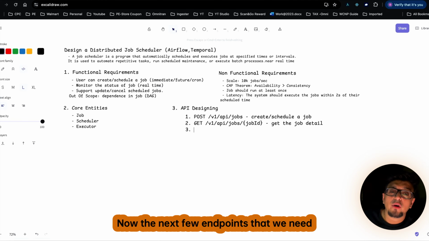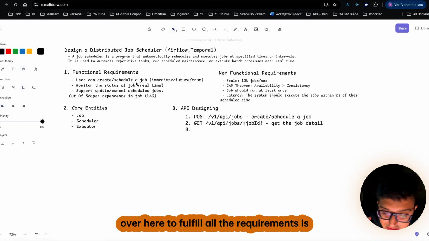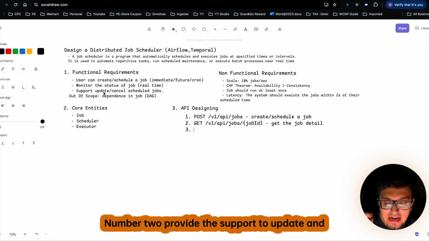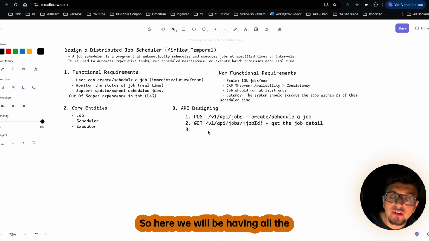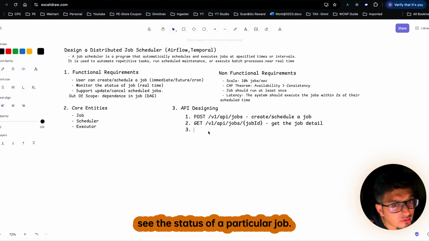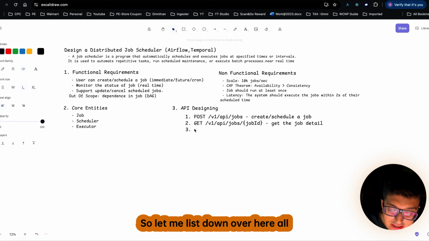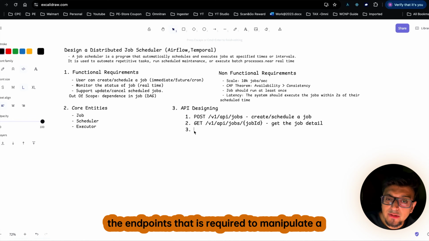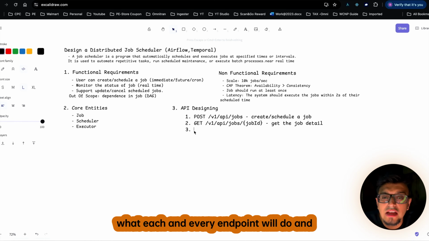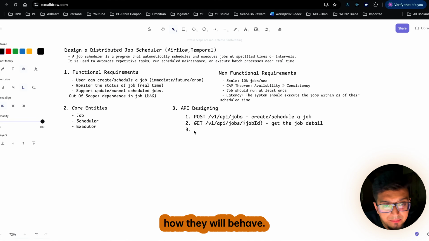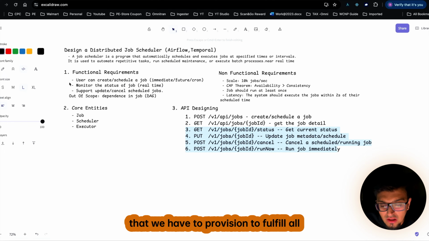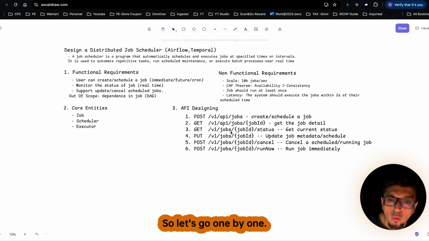Now the next few endpoints that we need to fulfill all the requirements are: monitor the status of the job, and provide support to update and cancel a particular job. So here we will have all the CRUD endpoints needed to manipulate and see the status of a particular job. Let me list down all the endpoints required to manipulate a job and see its status. After that, I will explain in detail what each endpoint will do and how they will behave. So these are all the public REST endpoints that we have to provision to fulfill all the requirements that we have gathered. So let's go one by one.